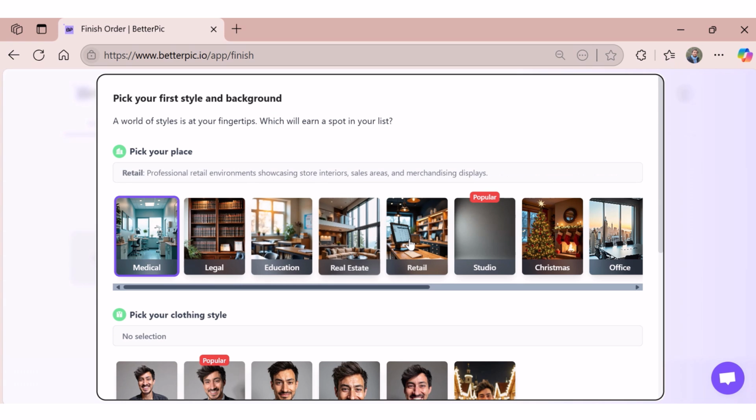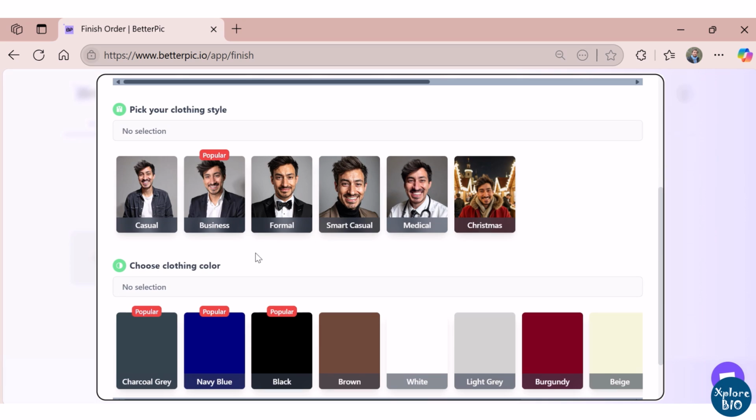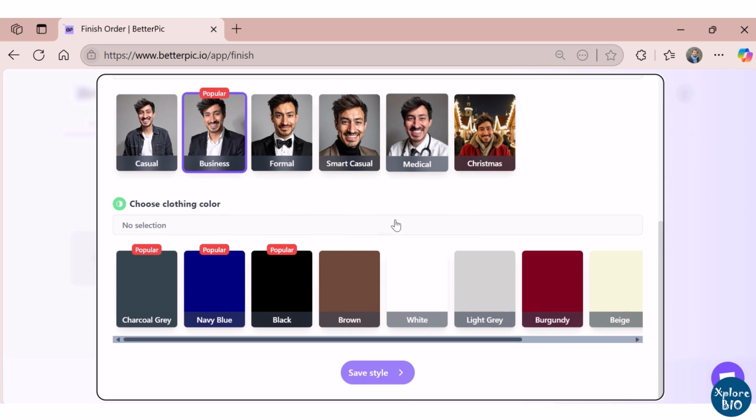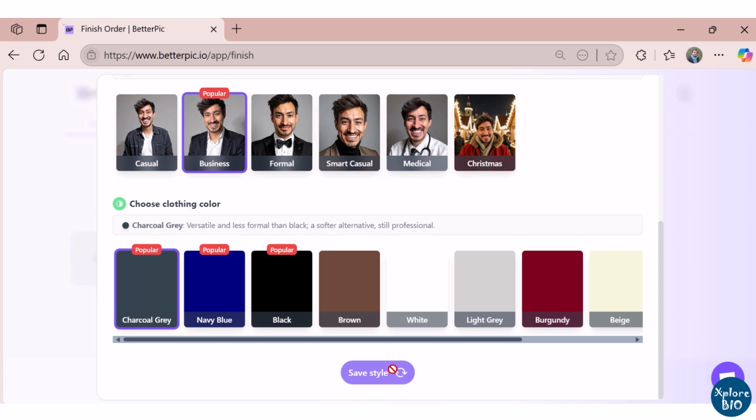It provides you a wide variety of background options to choose from, but the most suitable and popular for most purposes is the studio style. Similarly, I am choosing business as clothing style and charcoal gray to be the color, being the most preferred one.